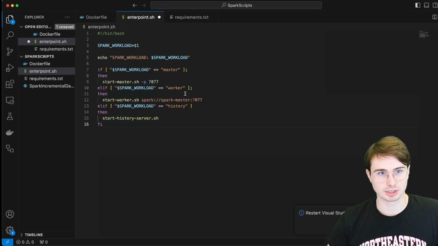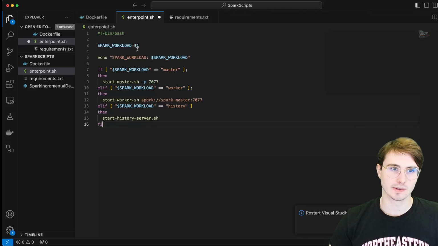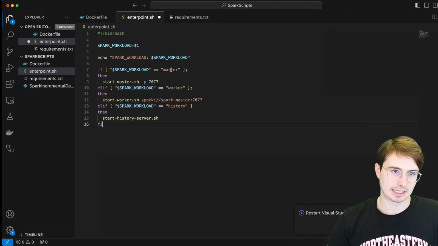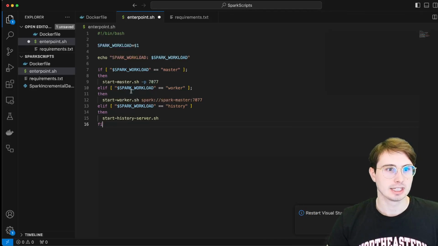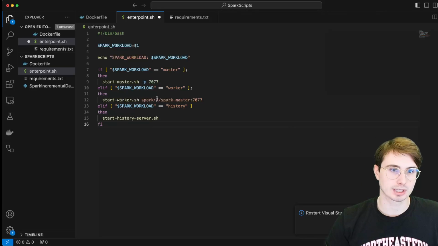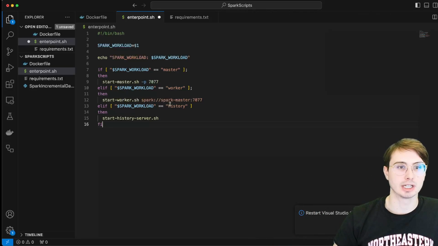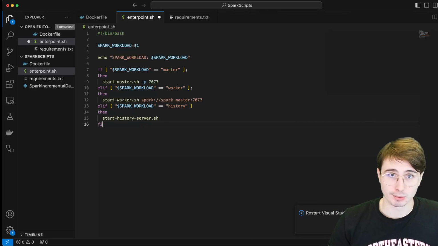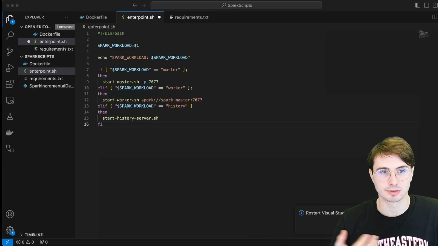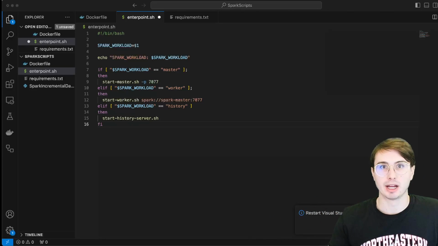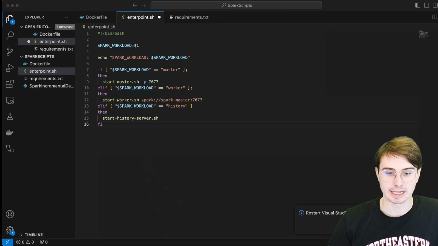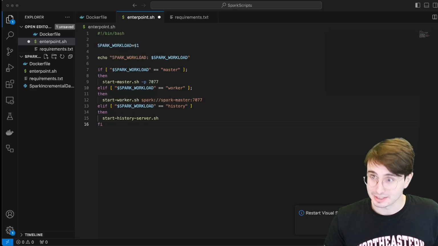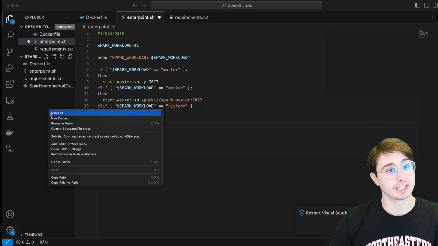So this is basically saying SPARK_WORKLOAD equals the first argument, echo the Spark workload, just saying what the Spark workload is. And then if it's master, start on the master node. If the Spark workload is worker, then you're going to start the job on that worker node. And if you're trying to look at the Spark workload history, start the history server. So this is just defining pathways for us to start the various services as part of Spark, in a script so we have them all written down, so you can then manage them later from the Docker Compose file.